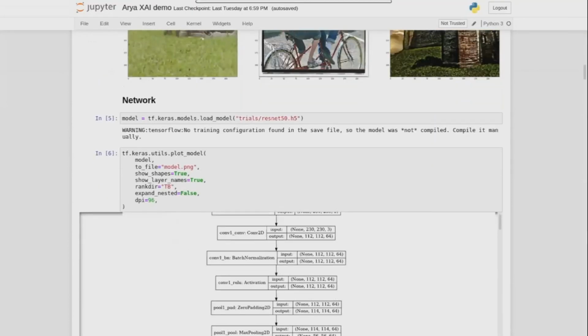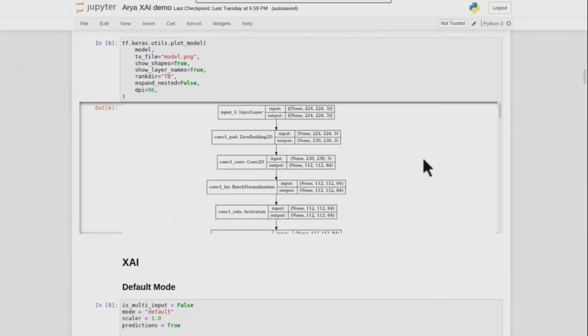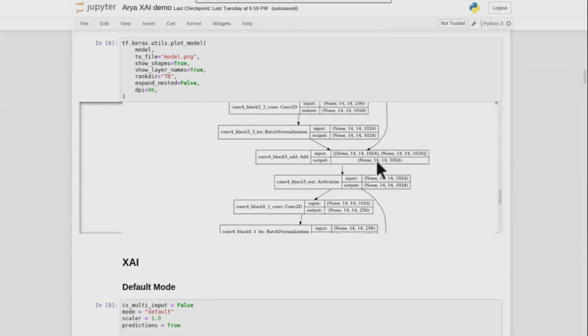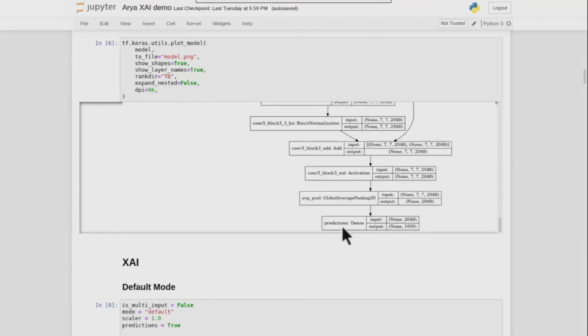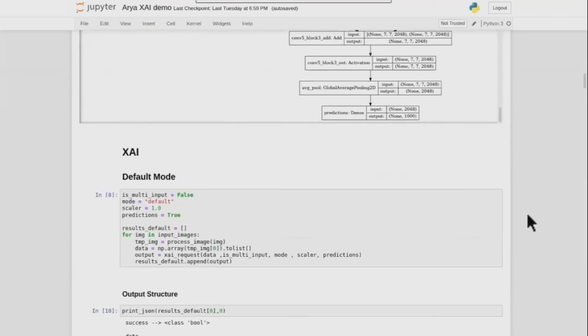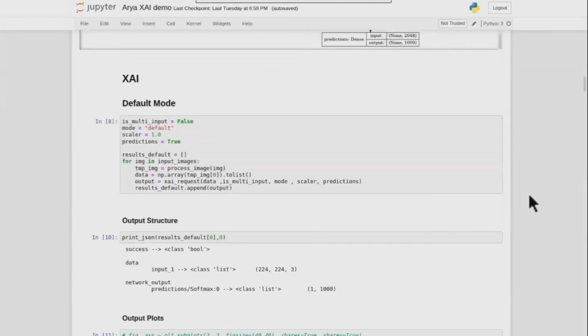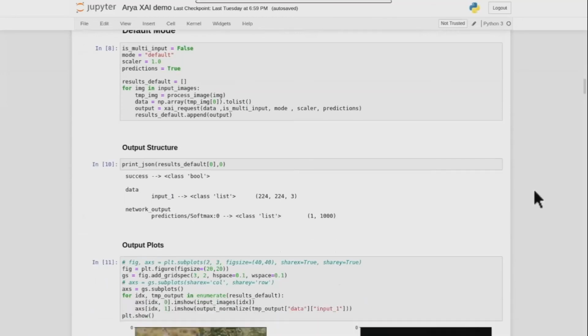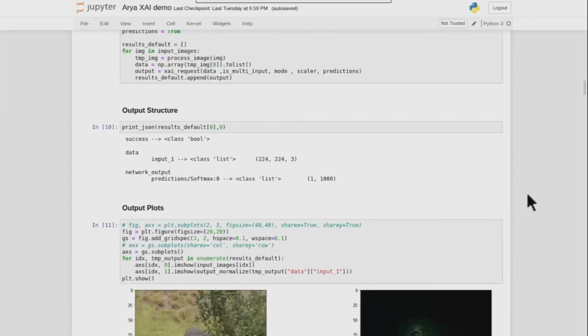Okay, and here's the model, ResNet 50. The input shape is 224 by 224 by 3 RGB input, and the output is 1,000 classes. So when you go down here, this is the name of the input and output layer, predictions, and the shape is 1,000. So coming down to default mode. In default mode, we set that we will only get one response for each sample.